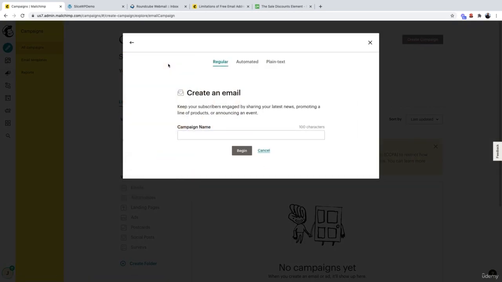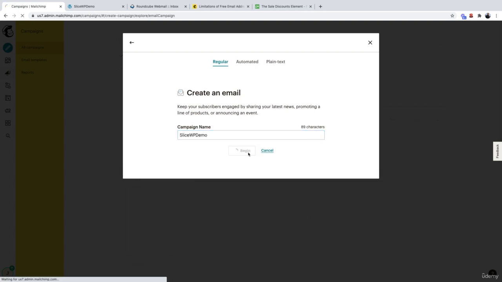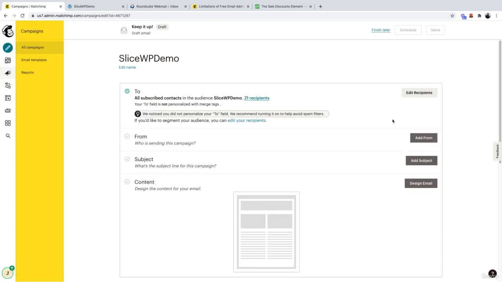And then simply type in a name for your email marketing campaign. So I'll go for Slice WordPress Demo. And then click Begin. And as you can see, we have a few different options in front of us. We have who the email is going to, who the email is going to come from, the email subject line, and we have the main content of the actual email.